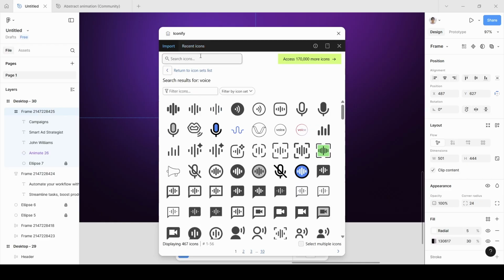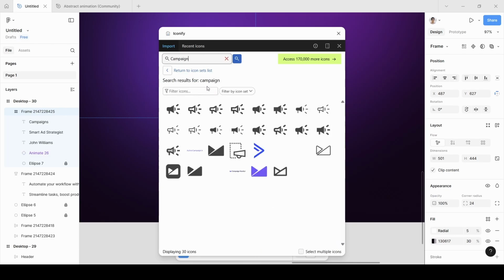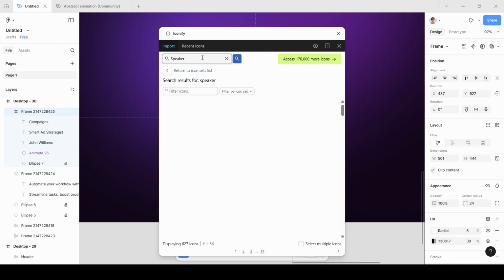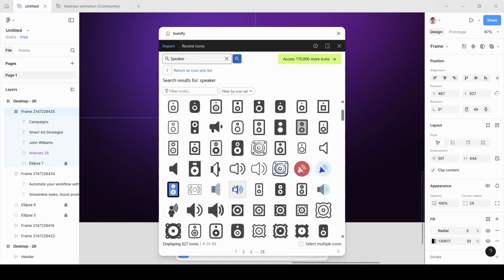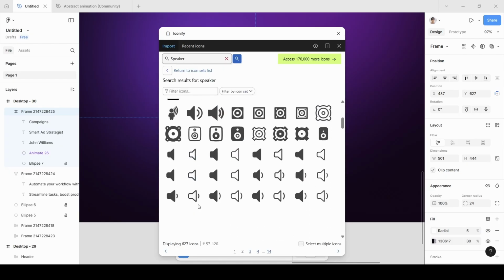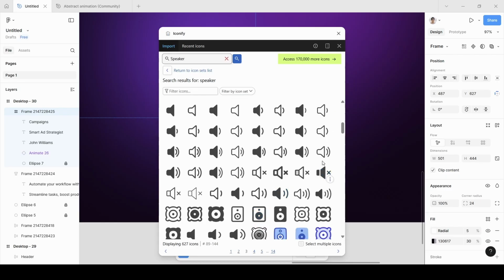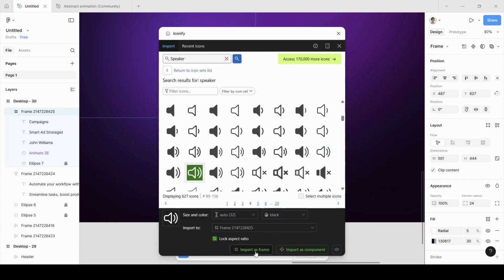So our plugin is open. Here I'm going to write campaign. Yeah, campaign. So we get related icon. We didn't get it, so you can just search with a different keyword. Speaker. I hope I find it. Yeah, we can use this icon. It looks good. I hope so. Let's use this one. Yeah, I'm going to import it.